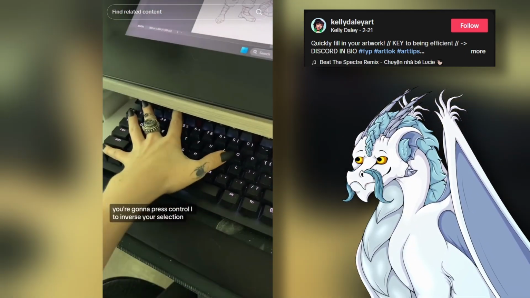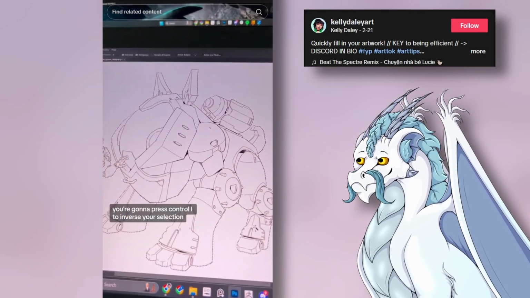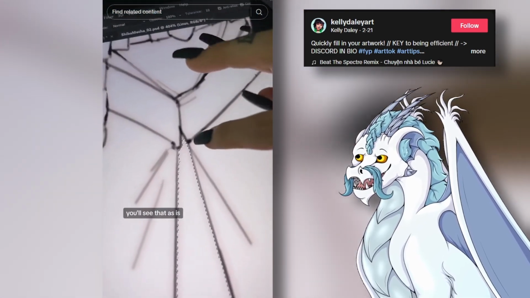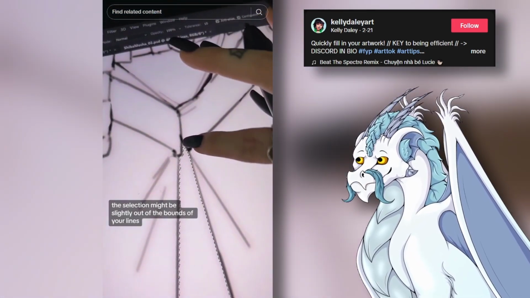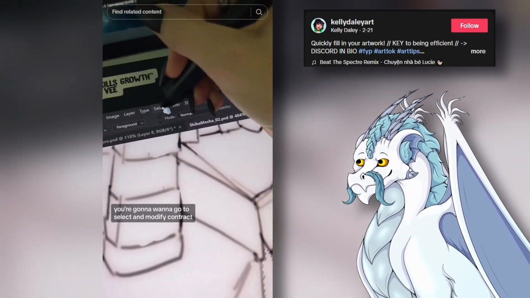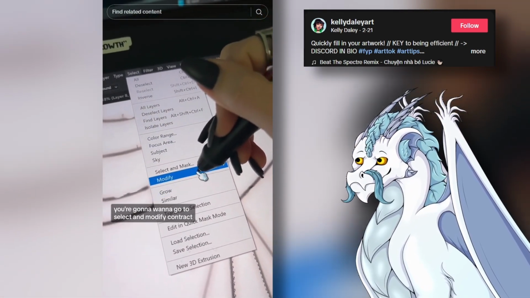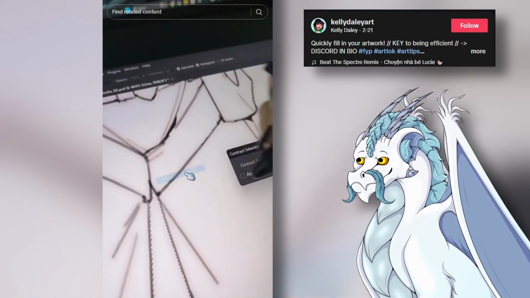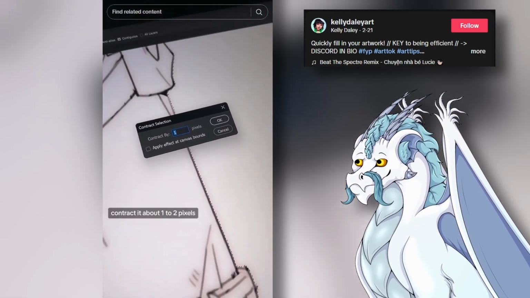That's Once you interesting. do that, you're going to press Control-I to inverse your Oh, and then you selection. inverse it. You'll see I that as if the see. selection might be slightly out of the bounds of your lines. So to prevent messy coloring, you're going to want to go to Select and Modify, Contract. Contract it about 1 to 2 pixels.